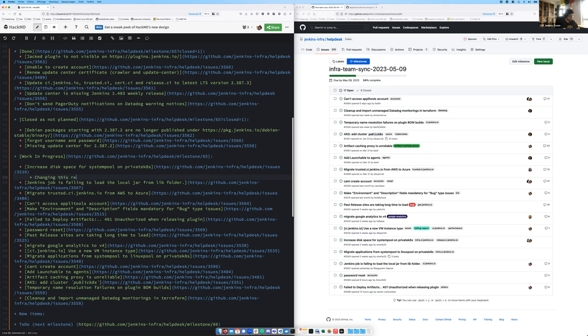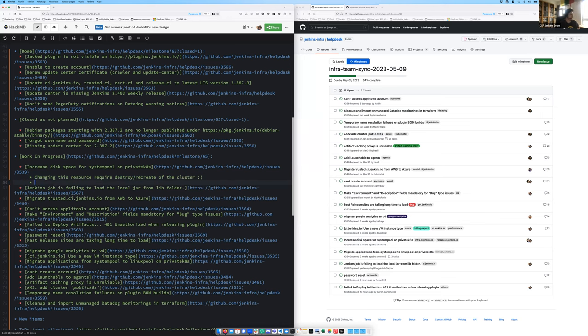Still not sure how we could do that, but changing this resource requires destroy and recreate of the cluster. So another solution here is that we don't need that much data. Most of this data is consumed by the Docker images of the services running here. So I propose that instead of focusing on this, we try moving.